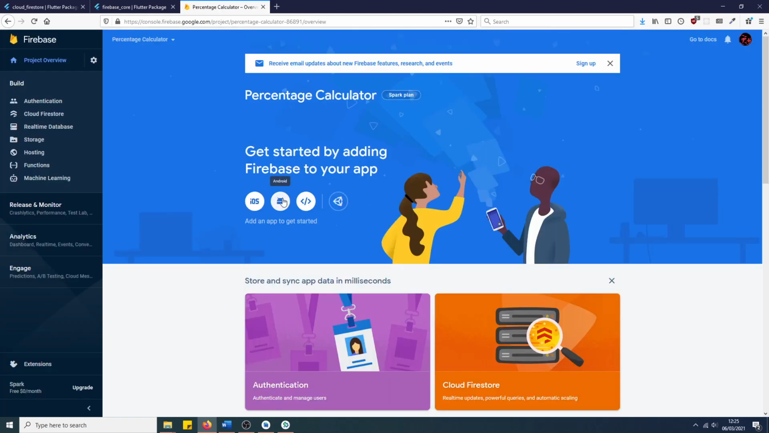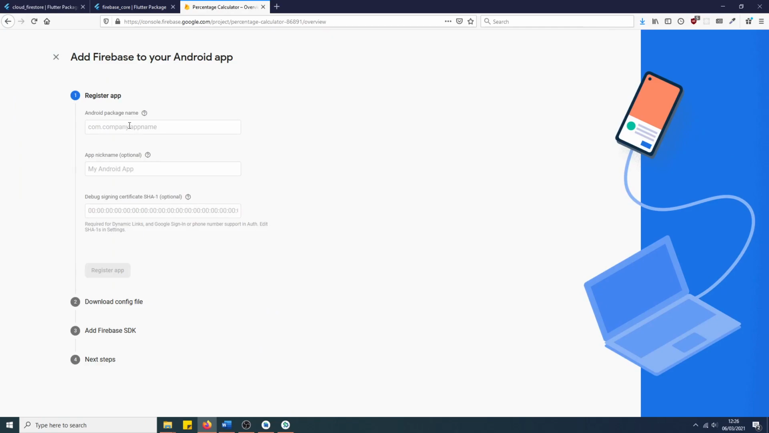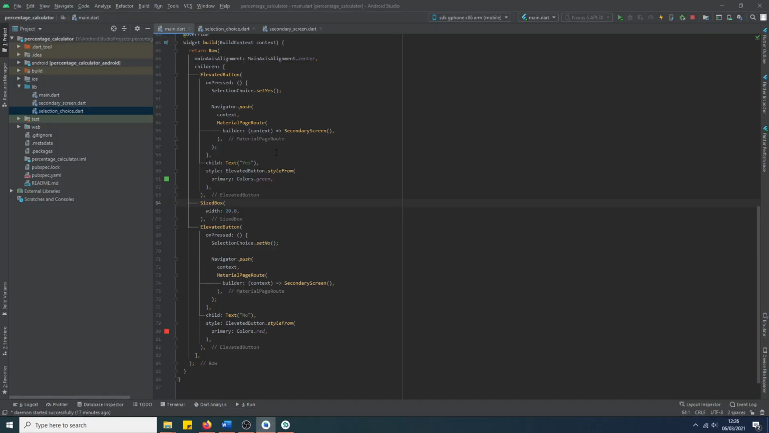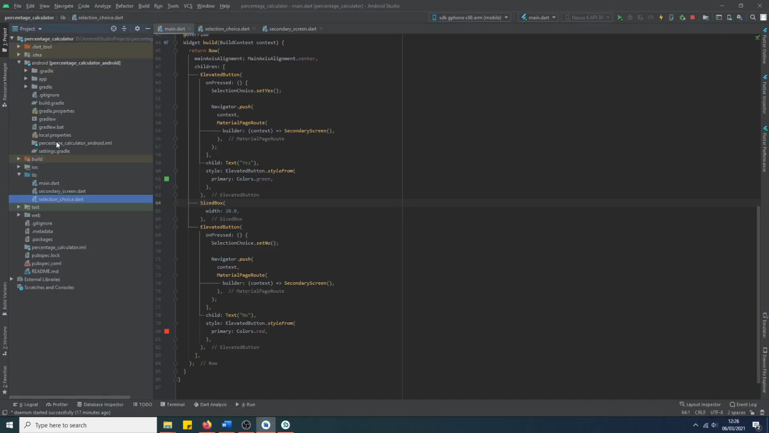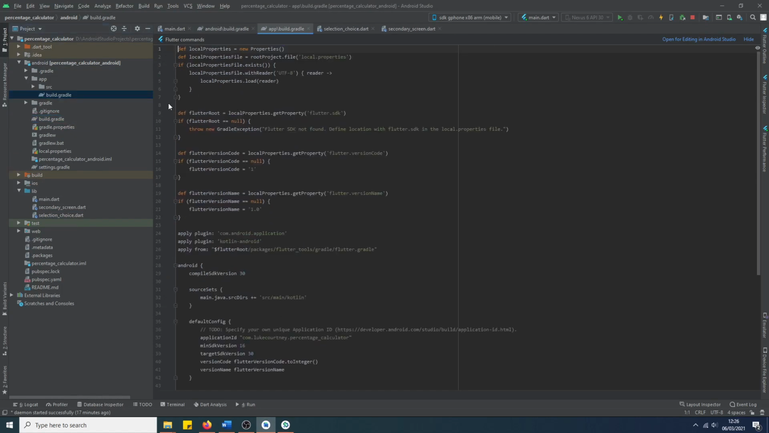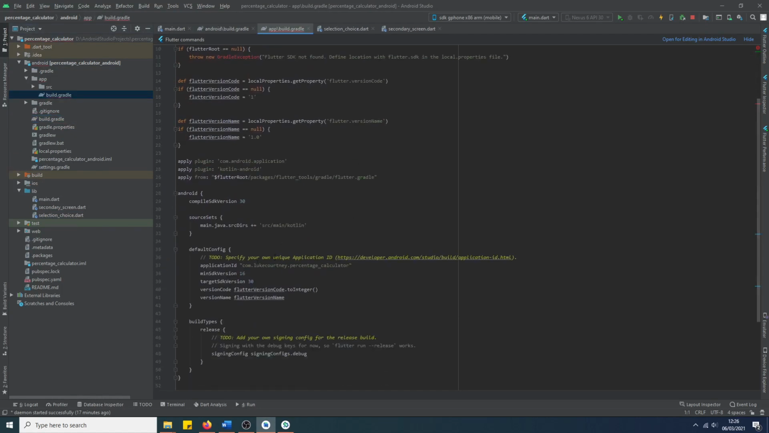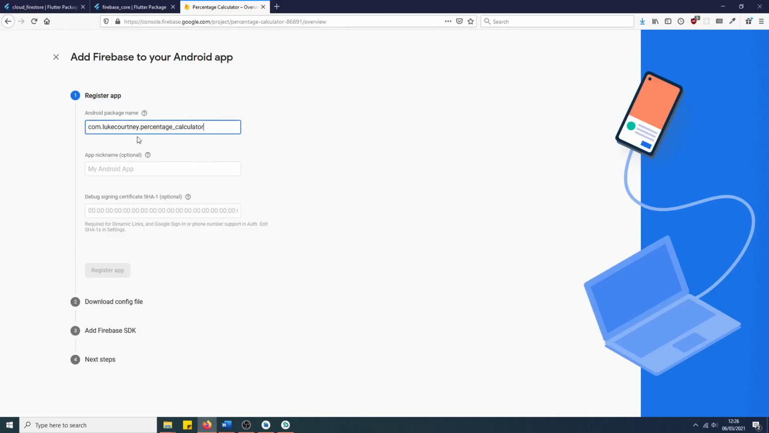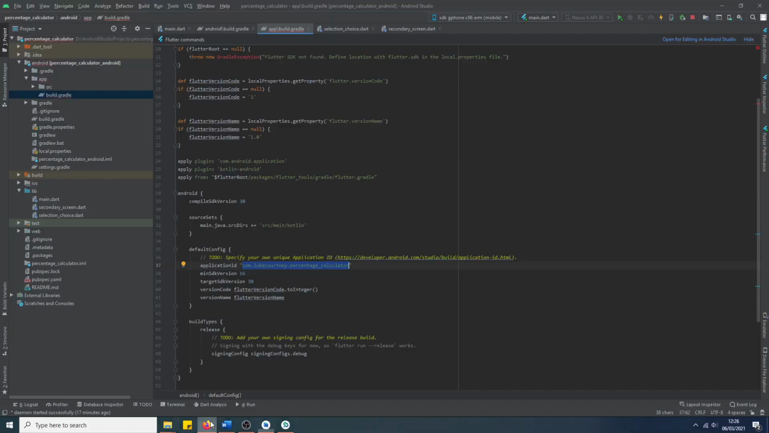And now we need to start with Android, because it's an Android tutorial. We need to put in our Android package name, which can be found in the app level build.gradle file. So you can find it here. Register the app. And the min SDK version, I found that it actually causes errors if you leave that at 16, so we're going to change that to 23.